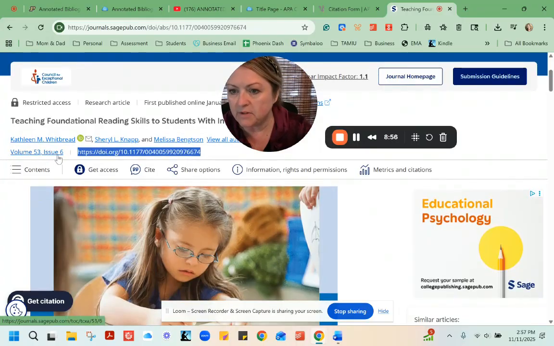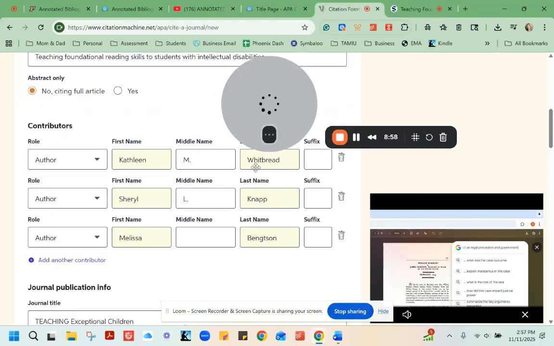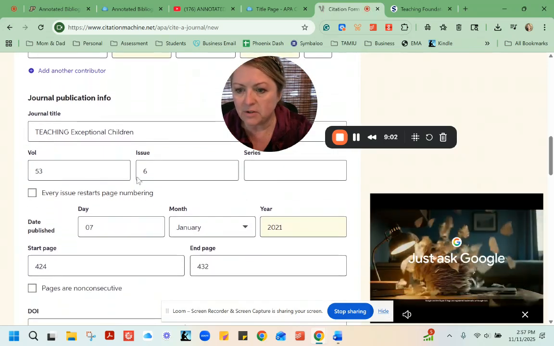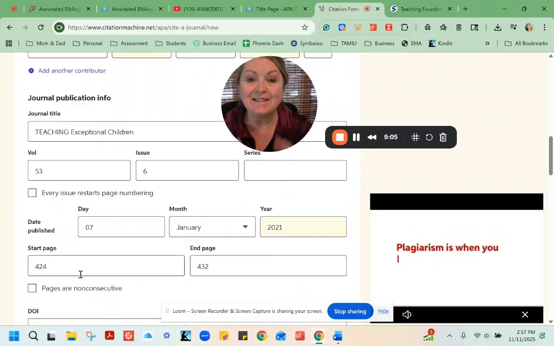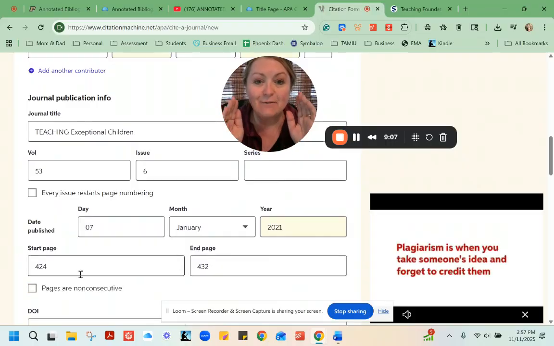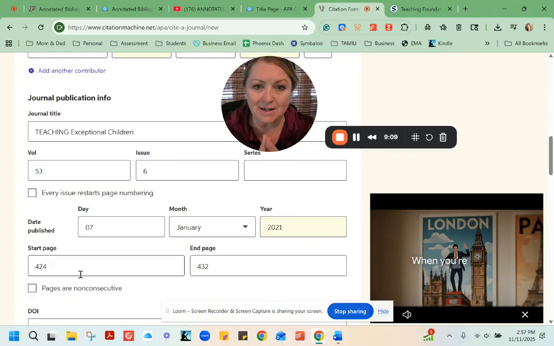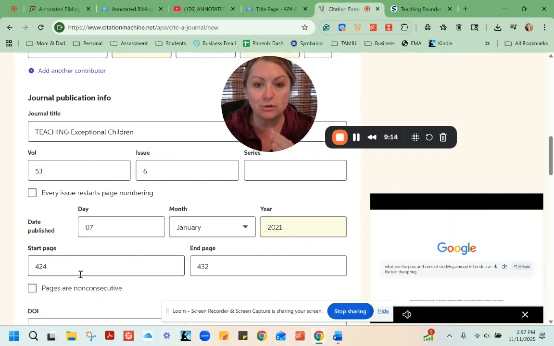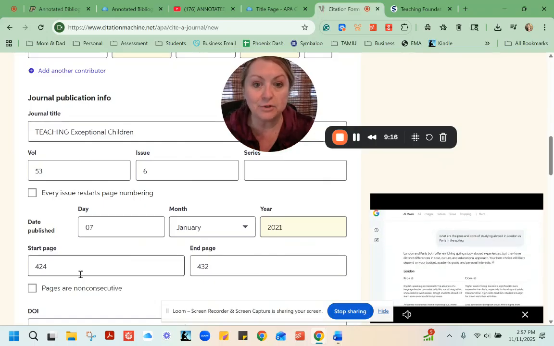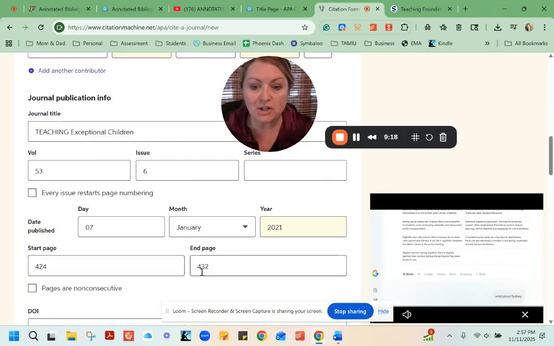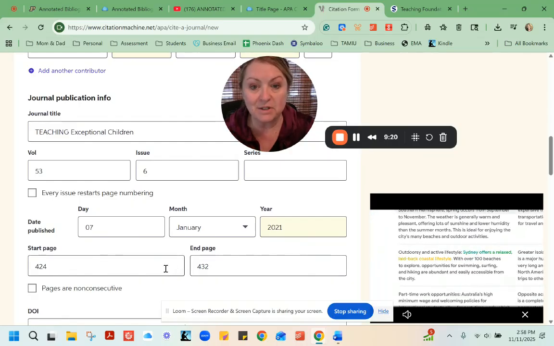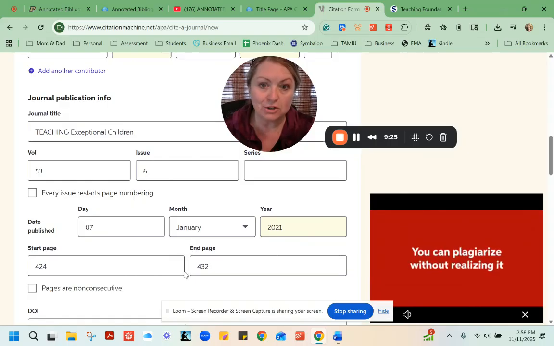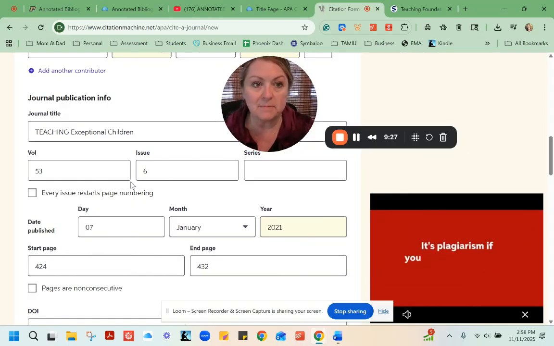This is volume 53, issue 6. And we have volume 53, issue 6. And here's something I'm seeing. If you are referencing an article within a journal, then you have to list the starting page and ending page of that particular article within that journal. So that's another issue I've been seeing with some of the things turned in.